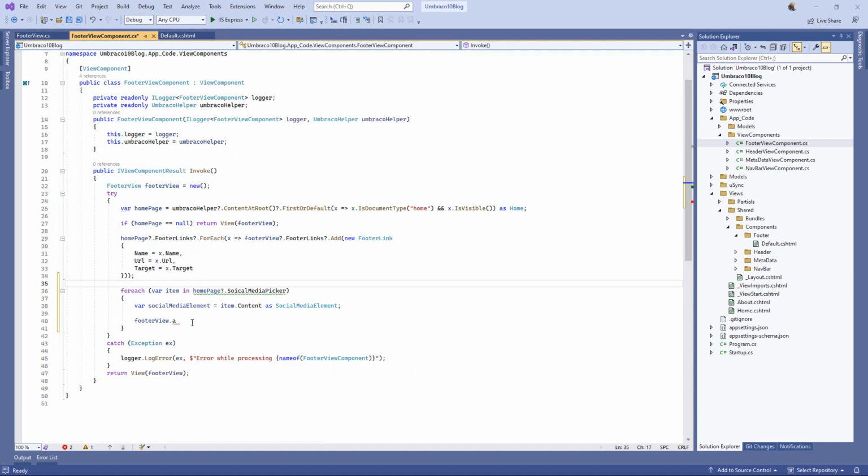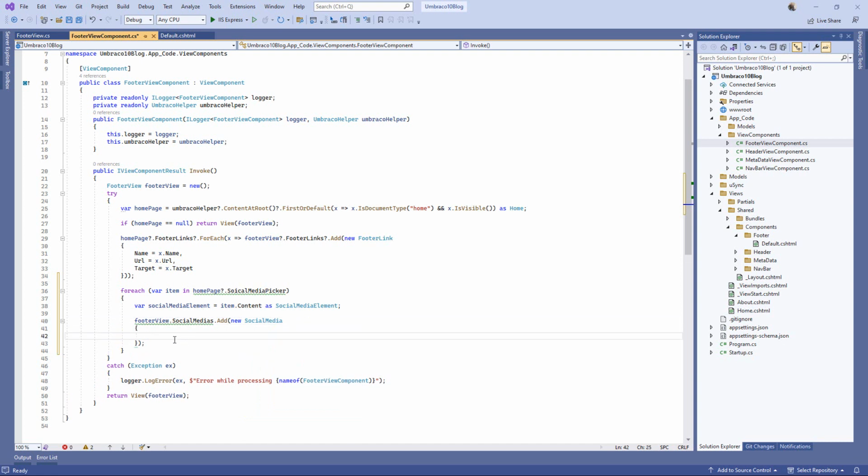So straight away we can say view dot social media, which is our list, dot add. So what do we need to add inside this one? We need to add something called new social media, which will be like this. So what can we add first? Let's say the icon, which is our social media. It will be that icon. They get it straight away.